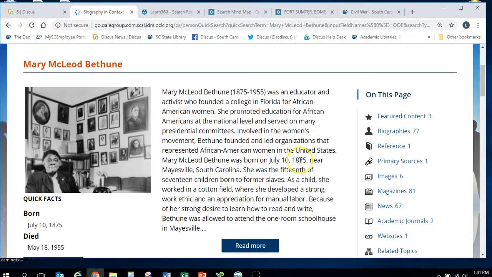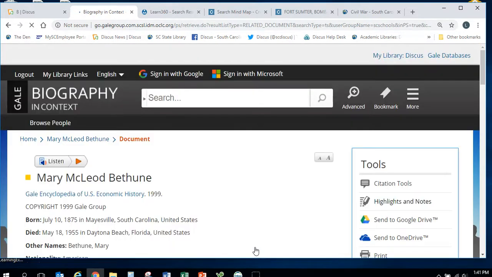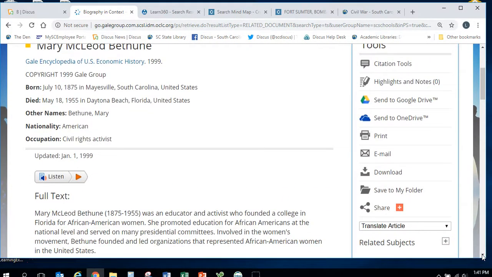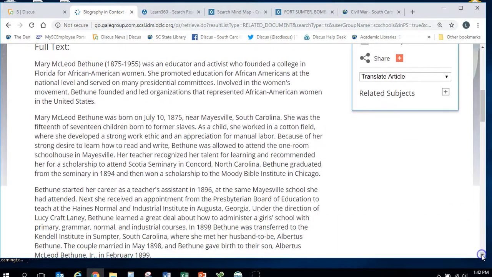Within Biography in Context, when you open one of the sources, notice on your right you do have a lot of the same tools that you had within Credo Reference. You do have a citation tool. They can send it to their Google Drive or to their Microsoft OneDrive so they can pull all of their articles together in one spot. They can also do highlights and notes. This is a great feature within Biography in Context.